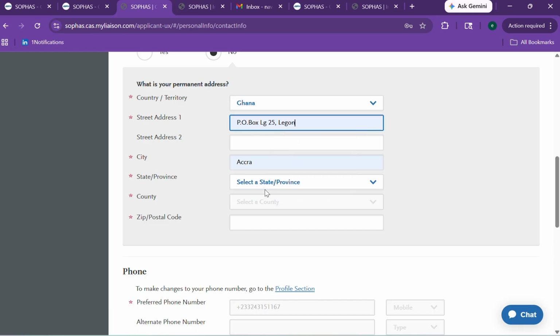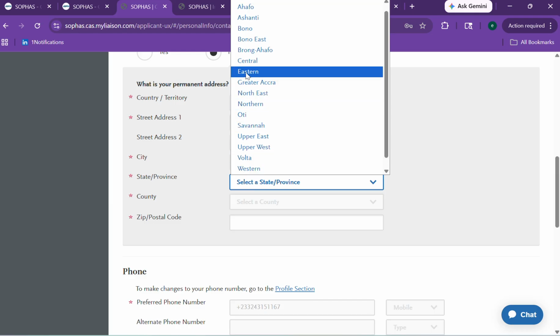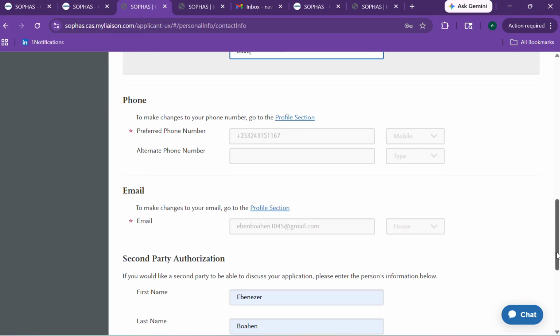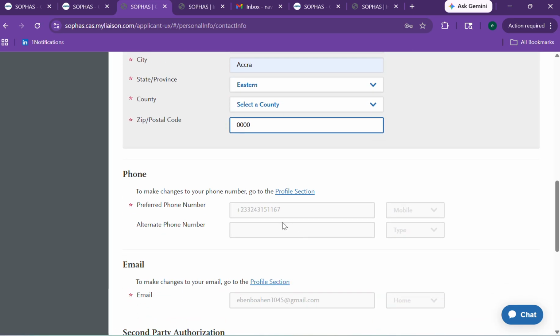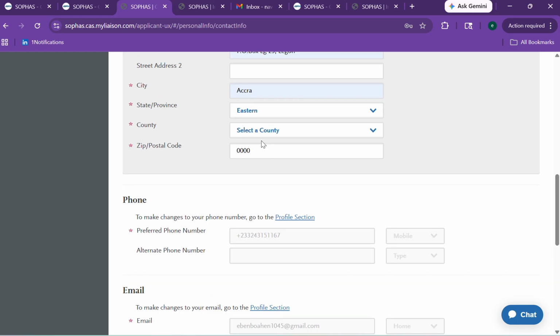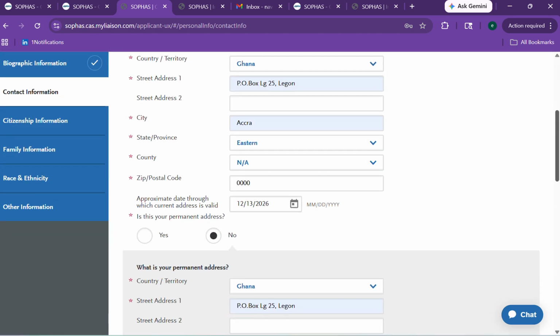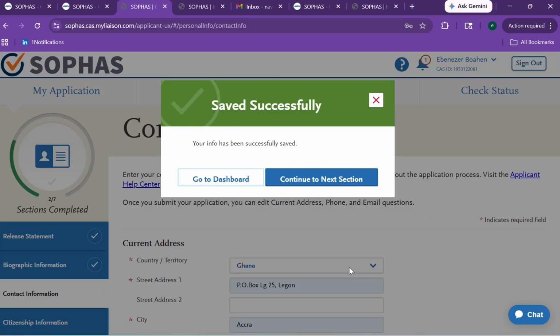Street, you put in the addresses here. Zip code, I'll just put 000. Then preferred number is there. County is not available. Then you save and you continue.